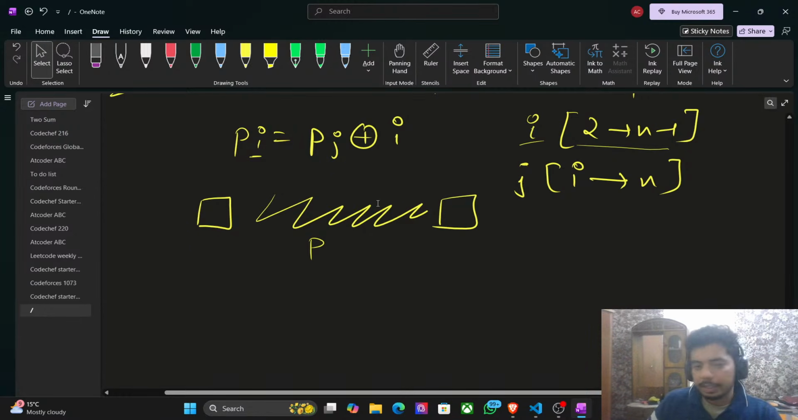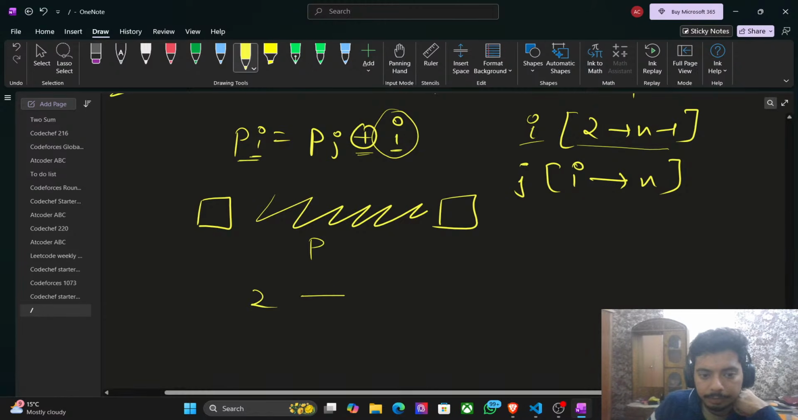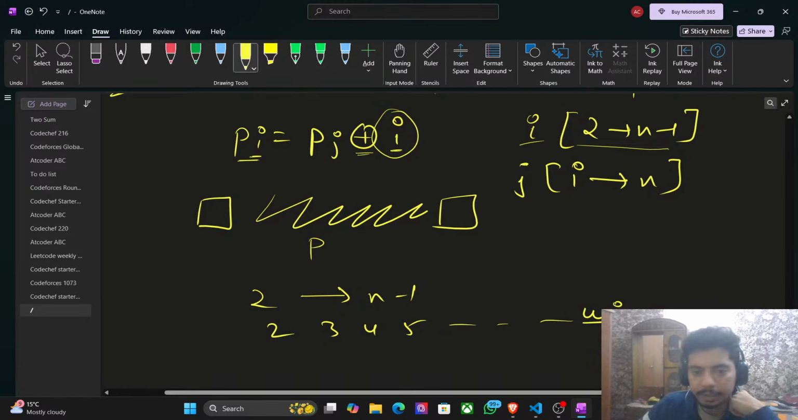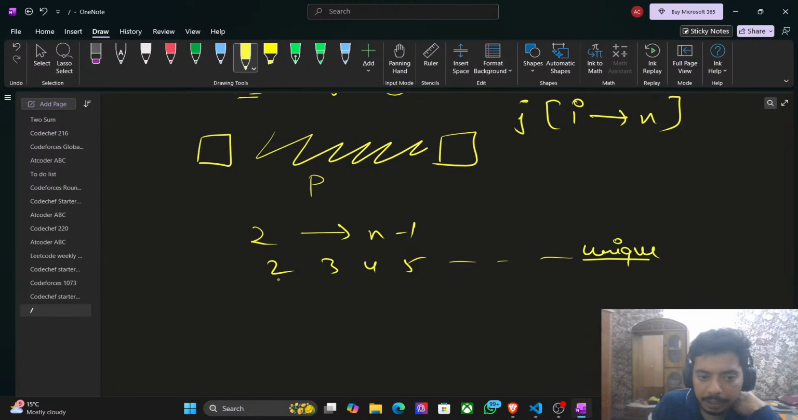Now let's look at it: while XORing with the index, I need to get some value pi, which should be unique. Each index from 2 to n-1, all the indexes 2, 3, 4, 5, they all are unique. Their bit set is unique. I can try to make all the values on these indexes the same as them or something which is unique for them.